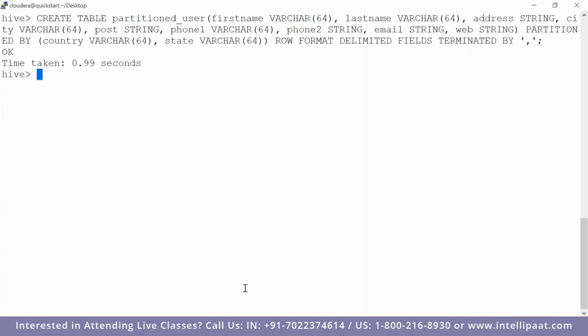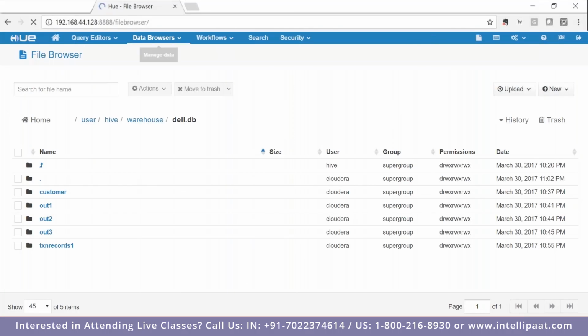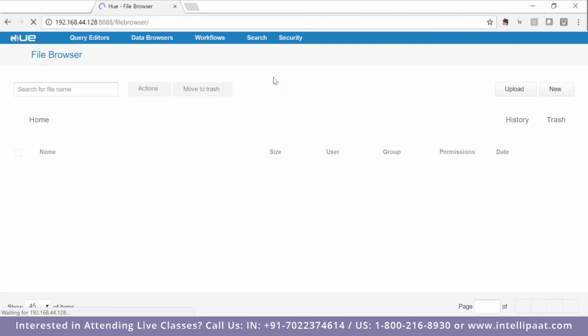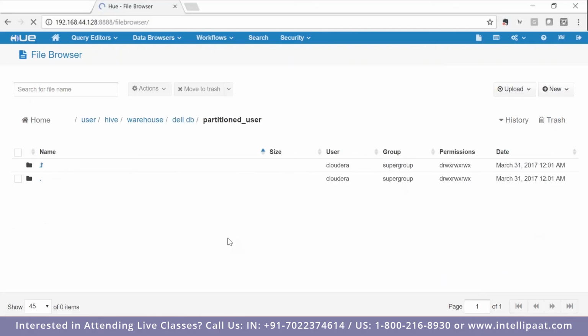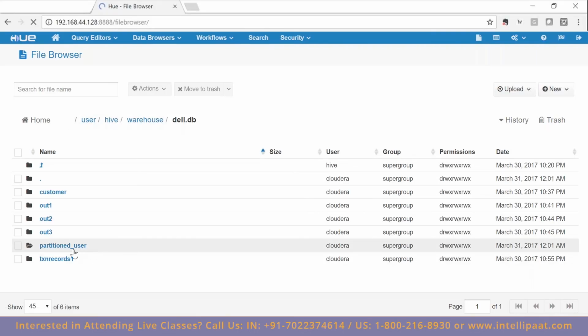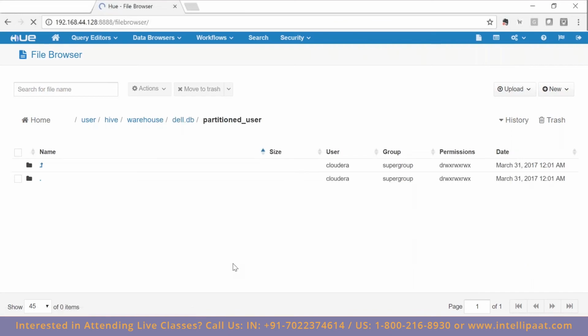But look at here. If I refresh my Hue, this is the table we created, partitioned user. If I go inside the table, there is no partition. So when you create a partitioned table, there is no divisions. It's a normal table only. Can you see this? I just opened this table. This is the table partitioned user. If you open this, there is nothing inside that.